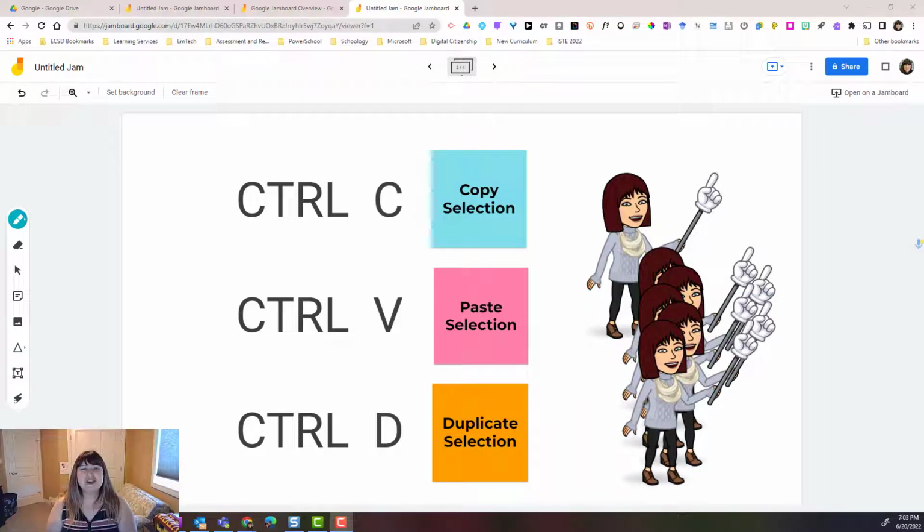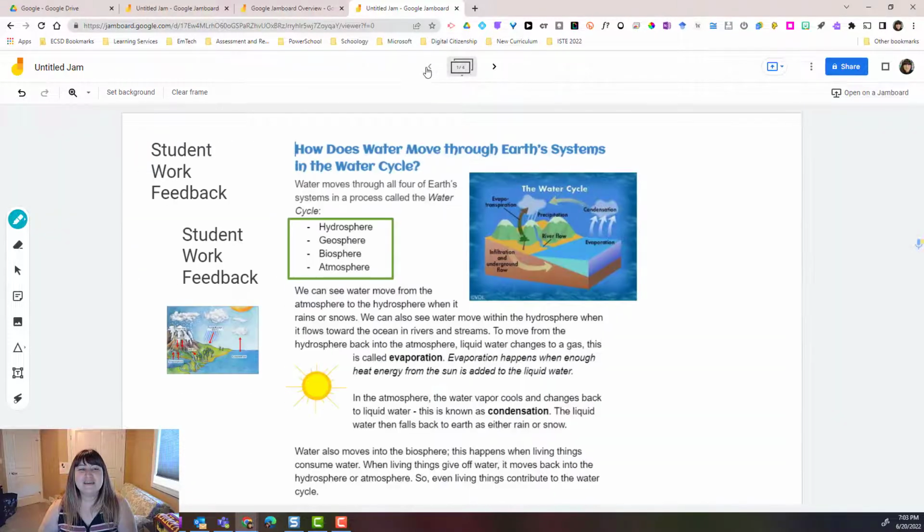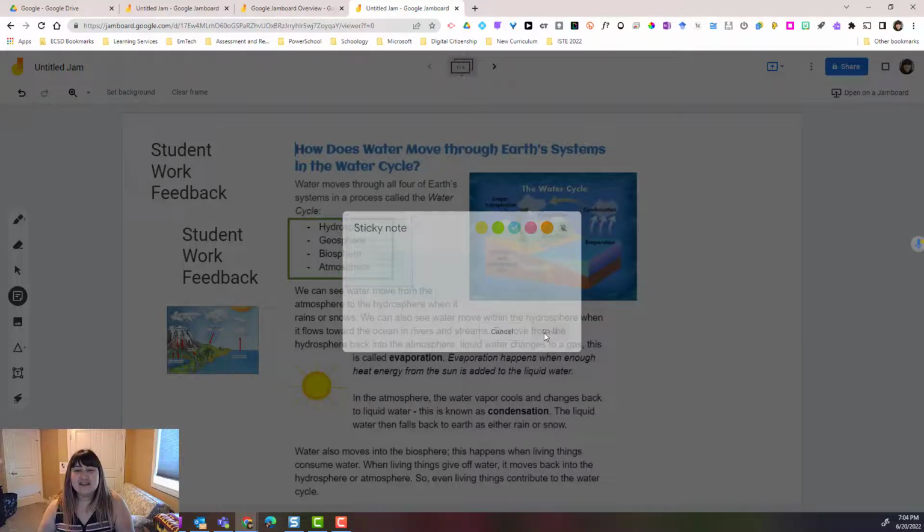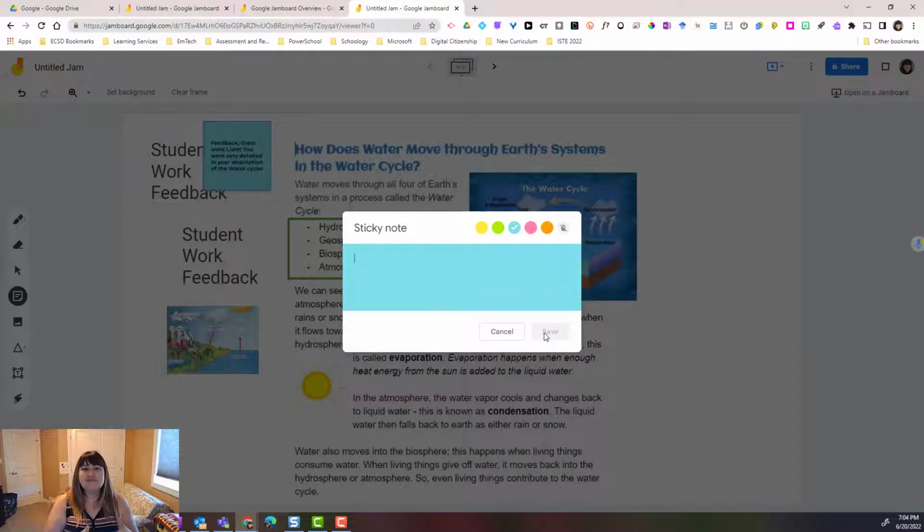Another incredible tool for adding text to a Jamboard is the colored sticky note found here on the toolbar. Let's just go back to the previous frame. Now, I could add a sticky note to provide feedback to my student for the work that's been added here. I simply click on sticky note and I can go ahead and type my message. All right, notice that once I've typed my message, I can also change the color of my sticky note, and I can go ahead and hit save, and that will add my sticky note to the Jamboard.